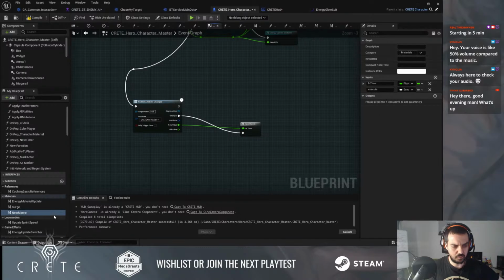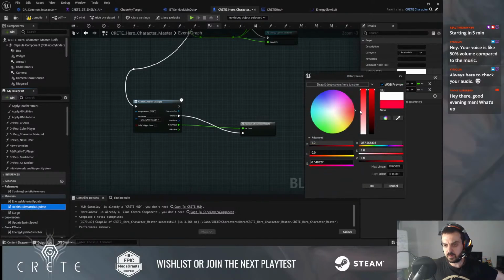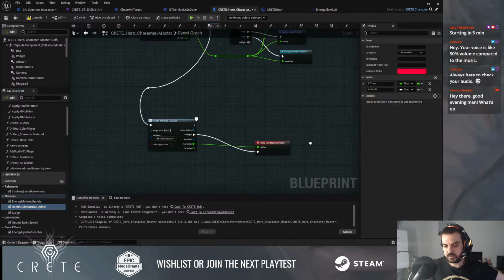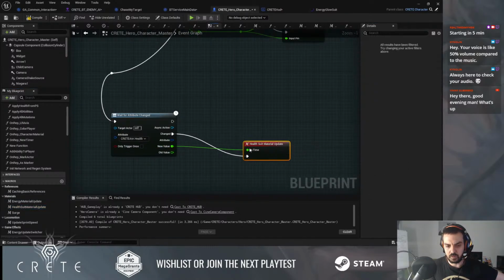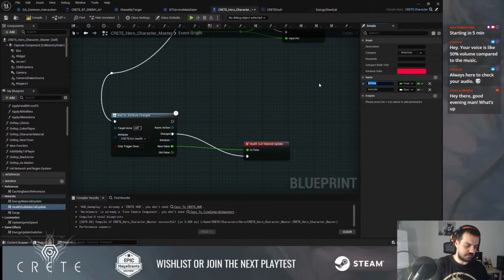And we will put this under the category of materials. So we got this one here, and we will call this health suit material update. There we go. This is this one, and because it's health, we're gonna put this red, why not? And what we got here in this macro is the input is basically health.